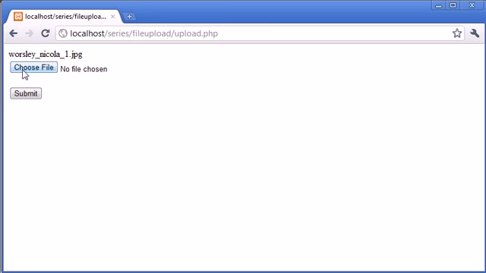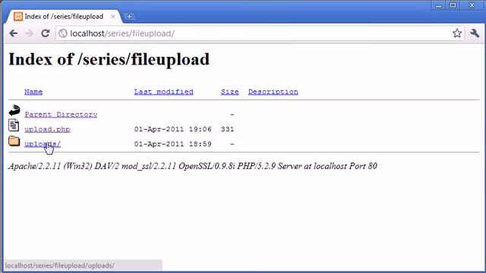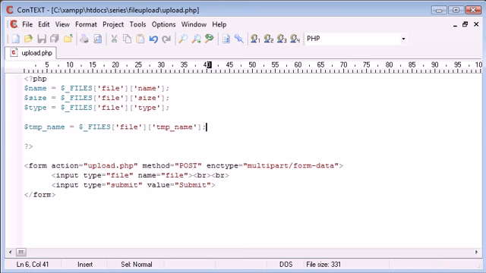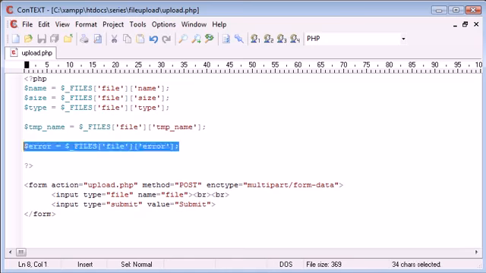At the moment we don't actually have anything in this uploads folder. Although we've processed this file upload, we haven't actually moved it yet. So bear that in mind. This is the temporary location. We also have this error that we can access here. That basically returns an error. I think it returns 0 if there's no error, but 1 if there's been an error processing that. But we're not really going to look at that.